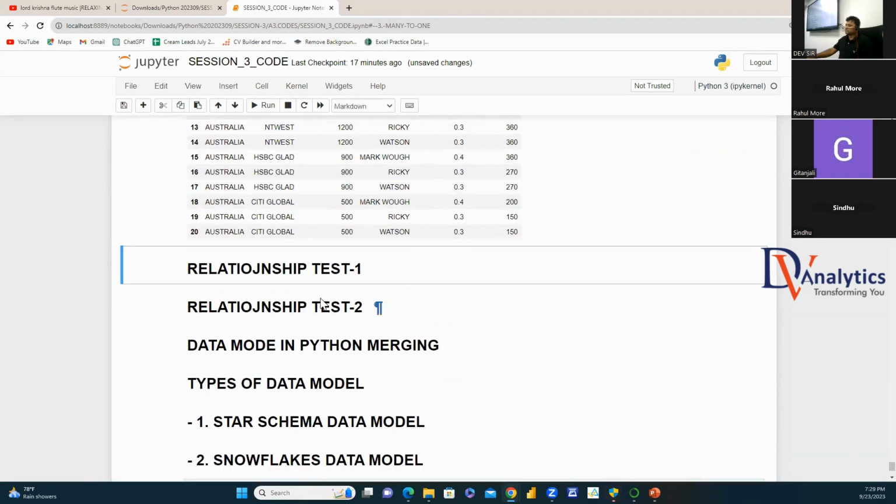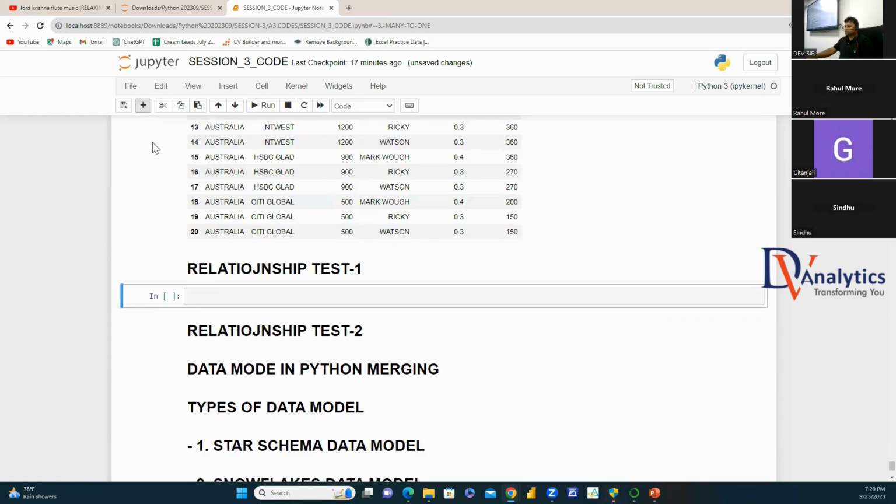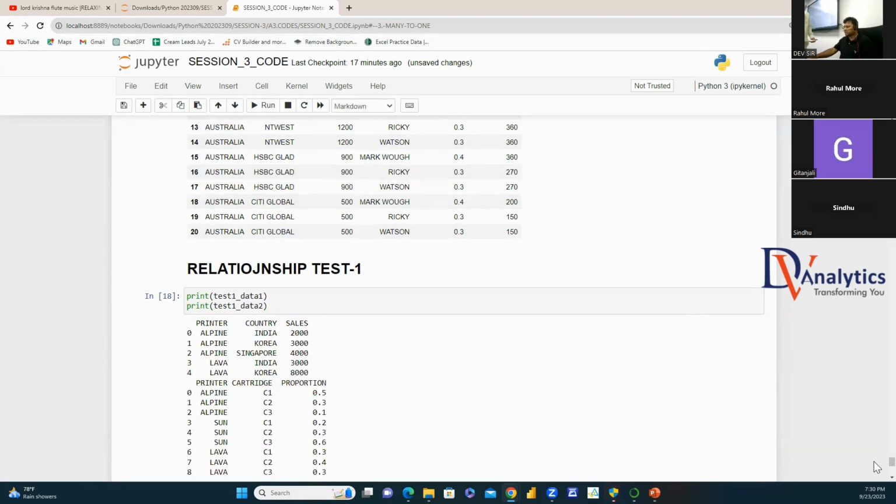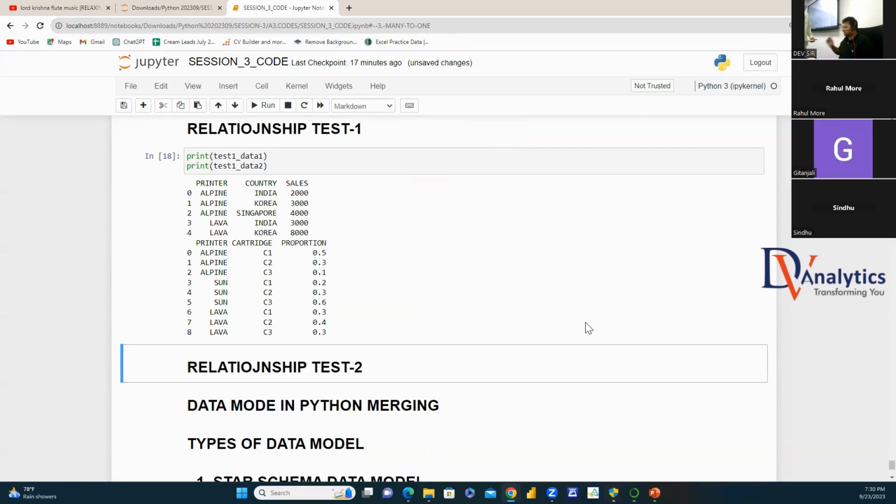Now we'll have a relationship test. So what is the relationship test given? We have a table which is called print test1 data1. Yes or no? Test1 and data2. If you run this program, can you see these two tables, guys? Everyone, right? Now I have a question for you. Could you please tell me: many to many. It is a many to many relationship, right?